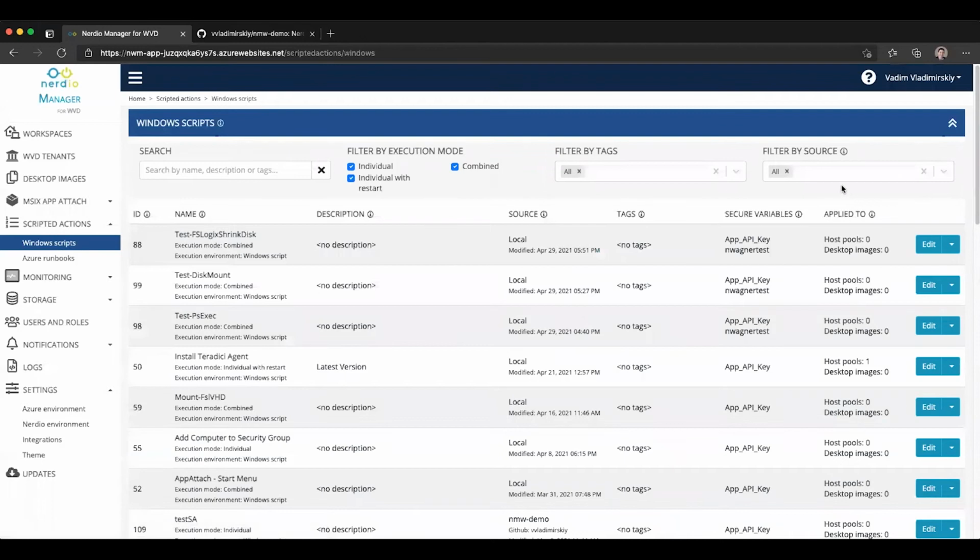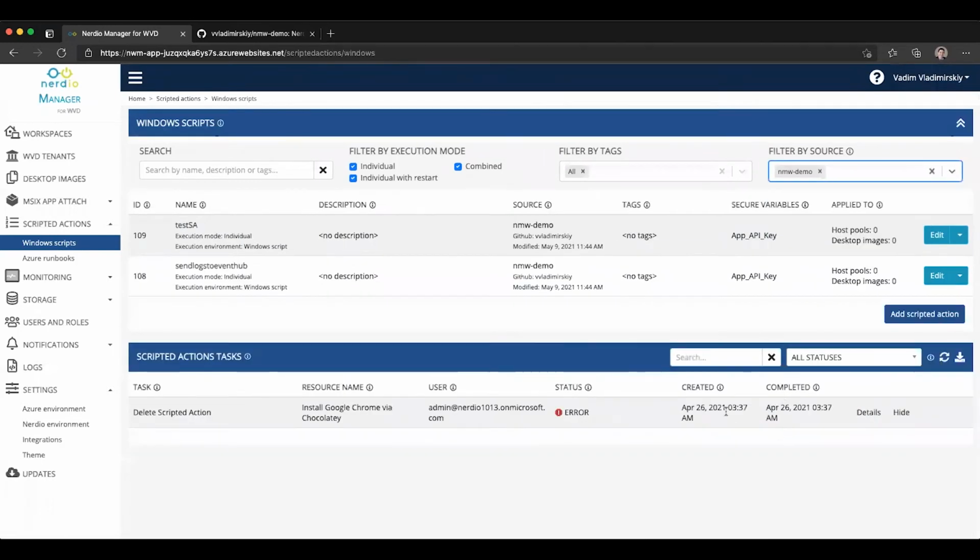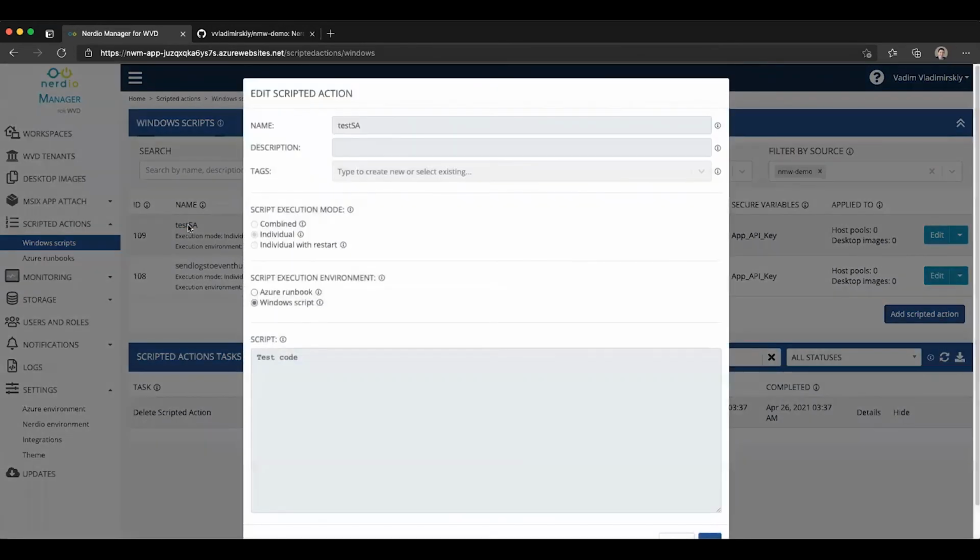Let's go to Windows Scripts. Let's filter by our new repository. Here's our second runbook, or I'm sorry, second script right there. And here's the first one with the change that we applied.